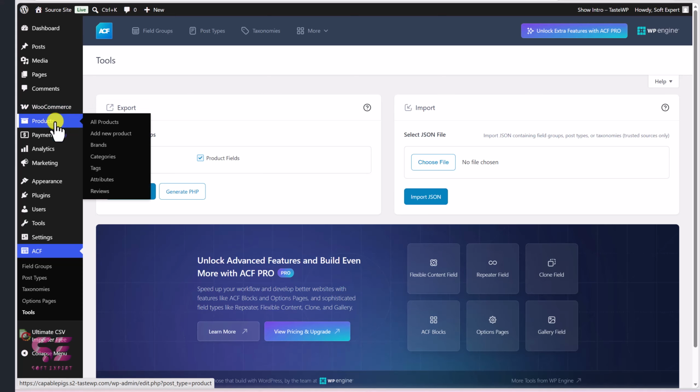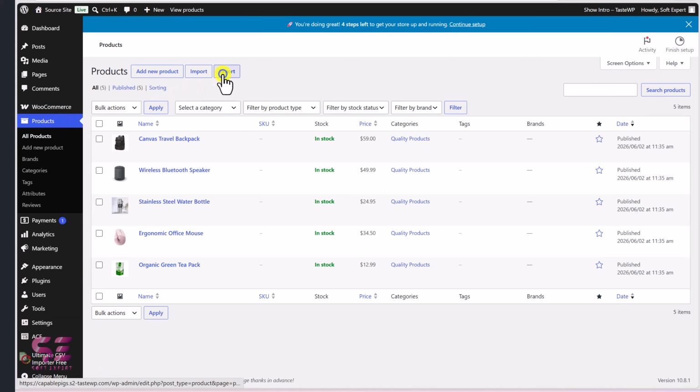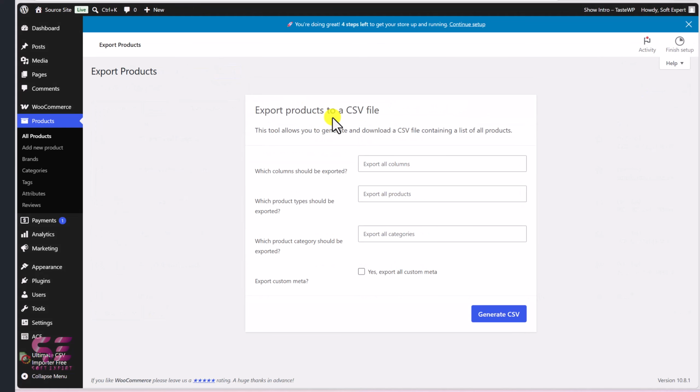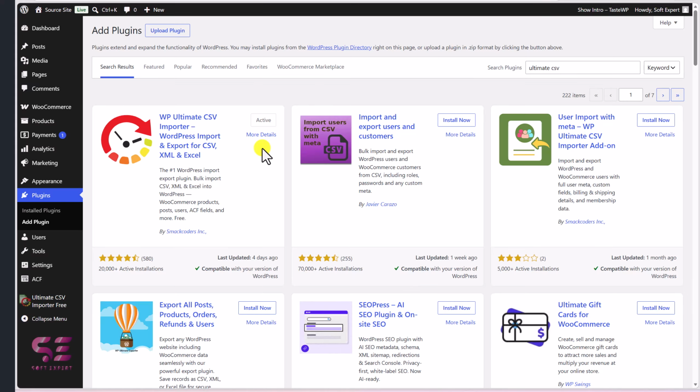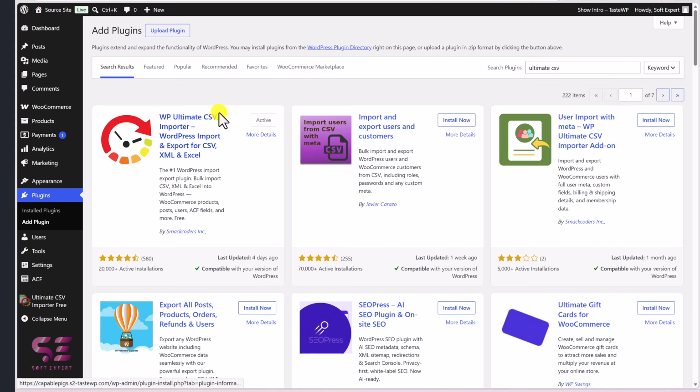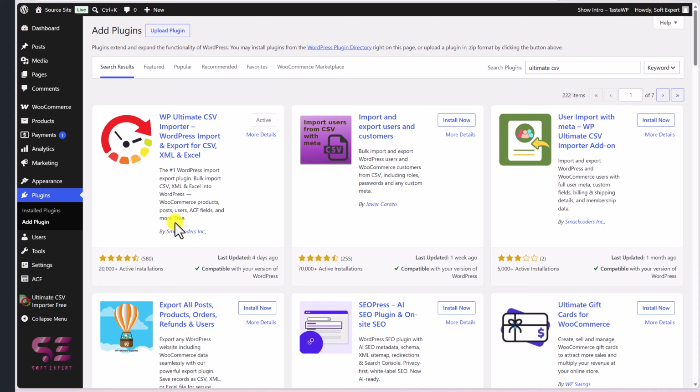If I go to products here, and if I export the products from here, by using this export option we can only export the products even though we enable the custom meta. So to fix this and to export the custom fields as well, we will use another plugin. So let's go to plugins, add a plugin, and here we will search for Ultimate CSV. And this is the plugin that we will be using, WP Ultimate CSV Importer. This is from Smack Coders. Just install and activate this plugin.